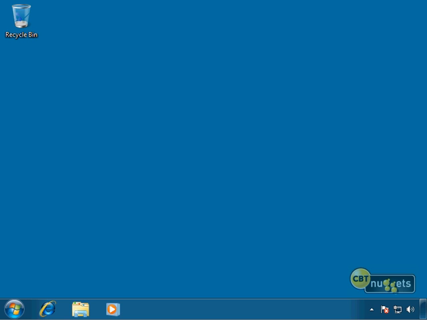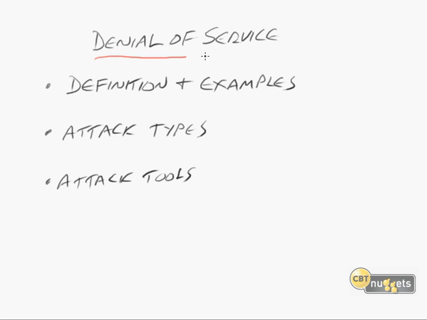Denial of service. In this nugget, we'll be taking a look at denial of service. We'll take a look at the definition of a denial of service, as well as some examples of high-profile sites that have been the victim of denial of service attacks. We take a look at the various attack types, such as the SYN flood and many others, and we look at some attack tools, especially the tool called the Low Orbit Ion Cannon, which we'll be able to practically demonstrate in a Windows environment.